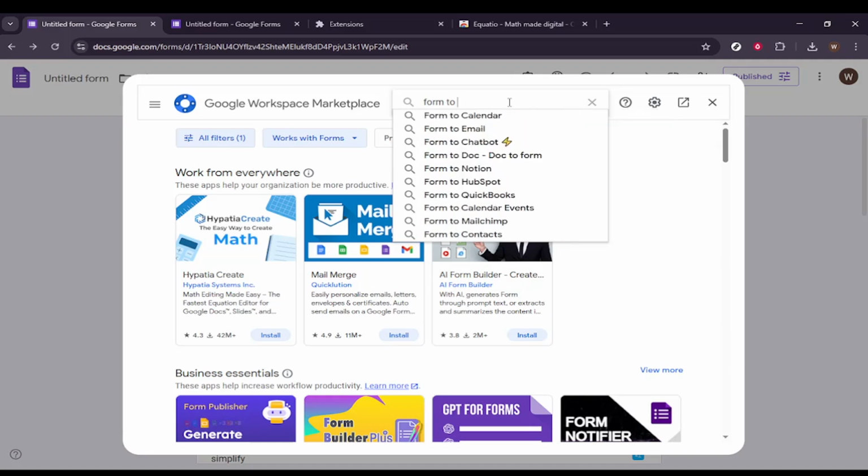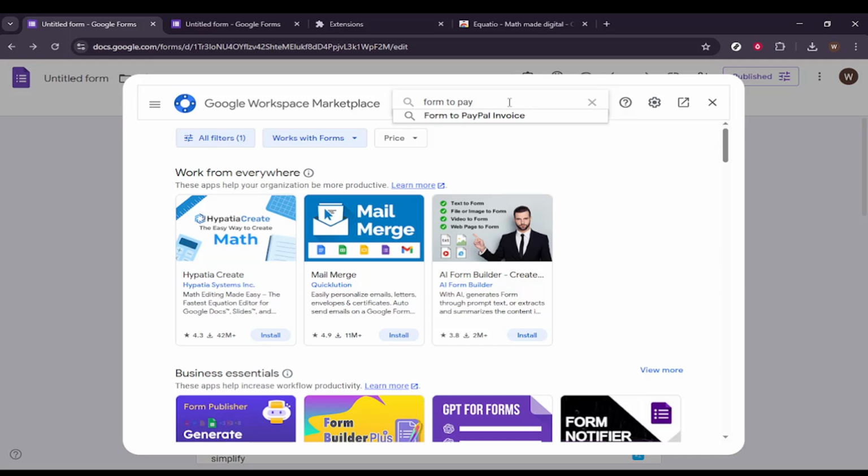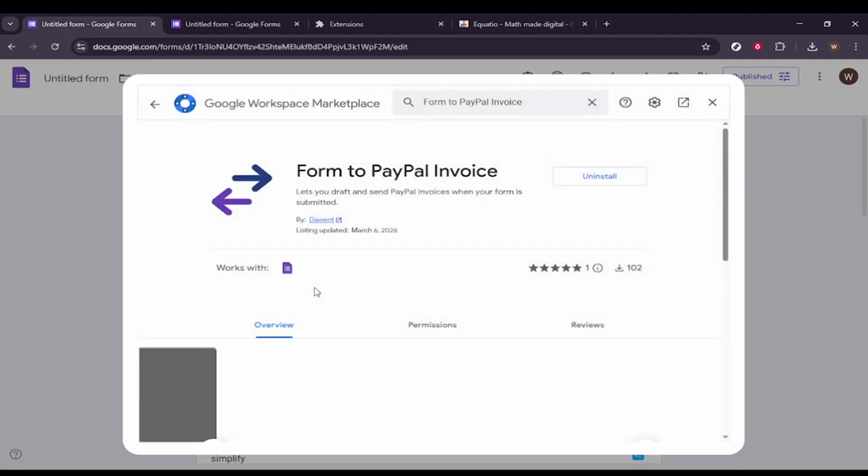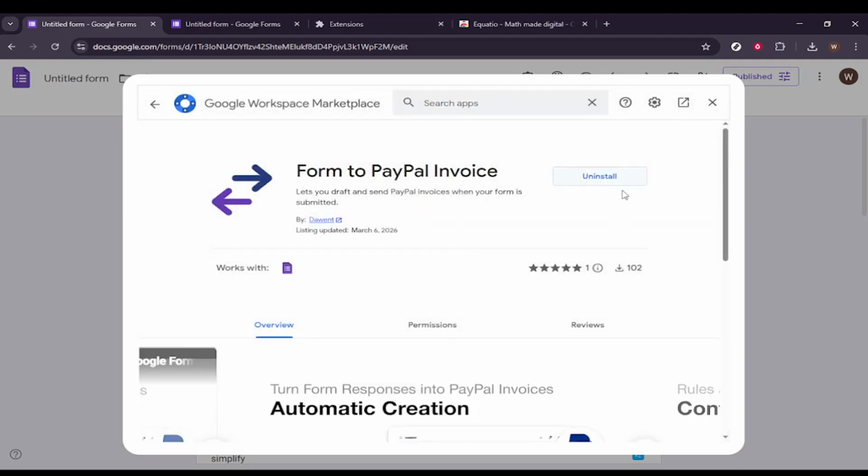Now click Install. During installation, Google may ask you to confirm permissions so the add-on can work with your form. Follow the prompts to complete the installation. When it finishes, click Done to close the installation window and return to your form.